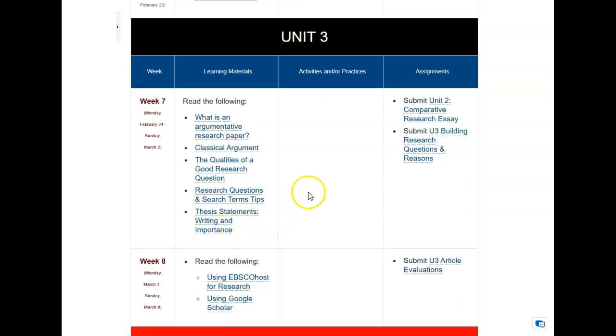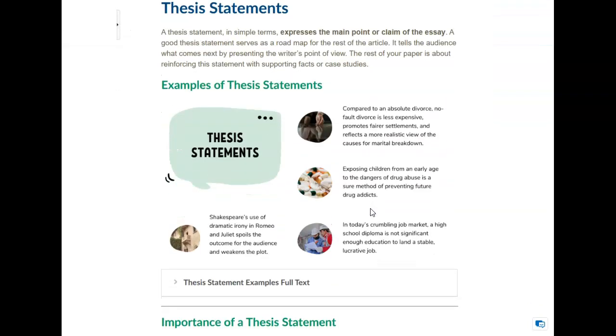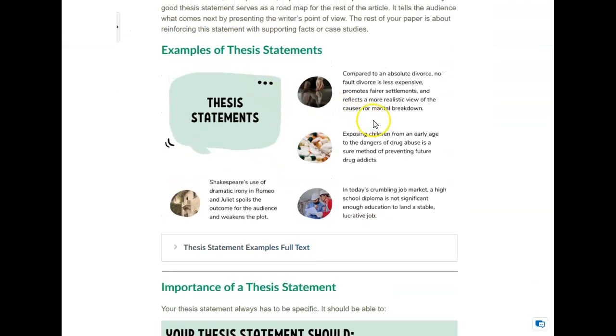Finally, we have thesis statements, writing and importance. And it's a general review of everything you've ever learned about thesis statements over the course of your English language education. Now, if I were you looking at these sample thesis statements, I'd focus on the divorce one up here, right here, and the job market one down here, okay? They seem to be the 2 best out of the 4.